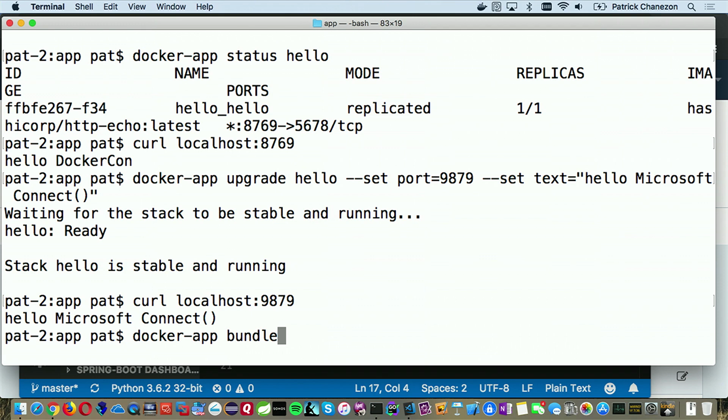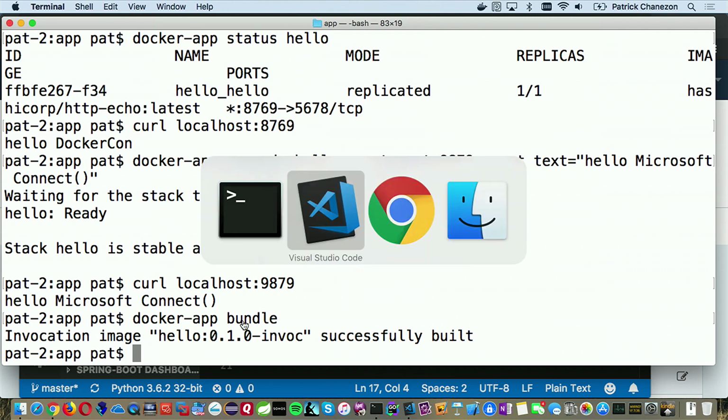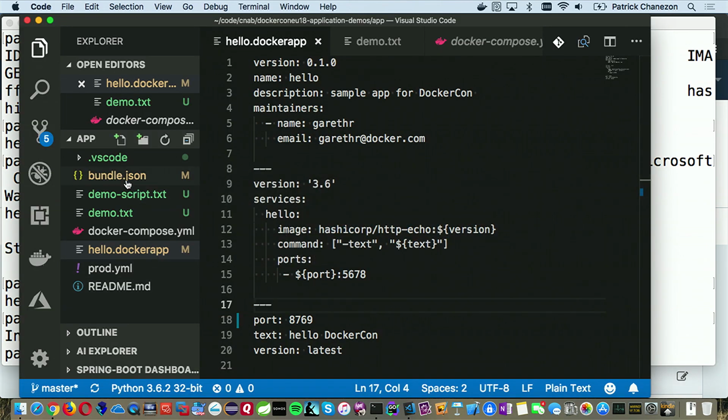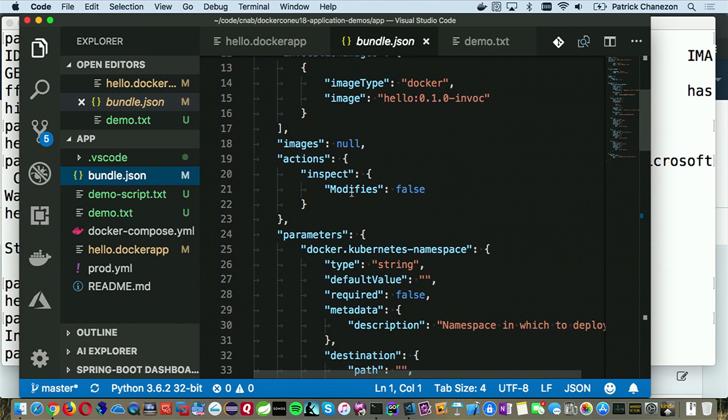So if I do a Docker app bundle, it's going to create an invocation image like Michel presented before. And when I go there, I see there's a new file called bundle.json, and that's my CNAB bundle in JSON format that corresponds to everything that was in the hello.dockerapp YAML file. So some of you may argue we're just going from YAML to JSON. To me, that's progress.